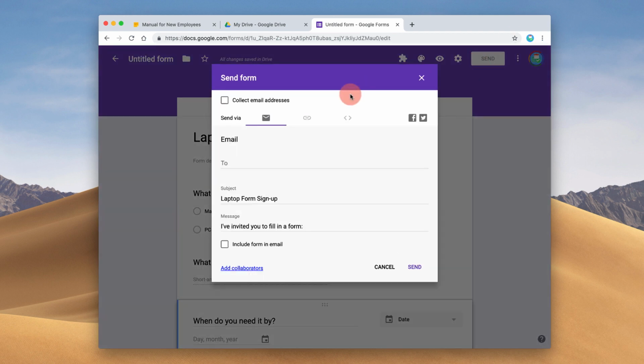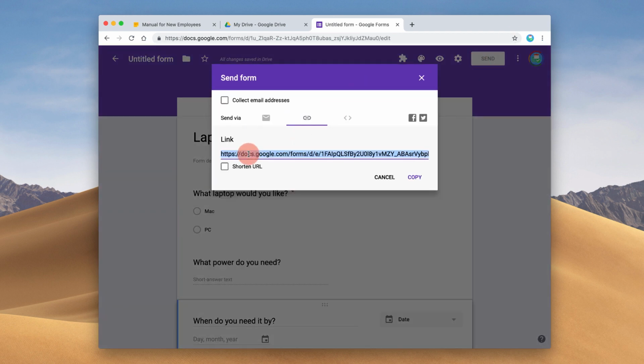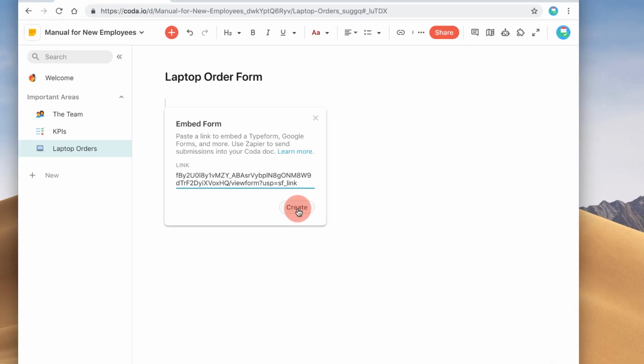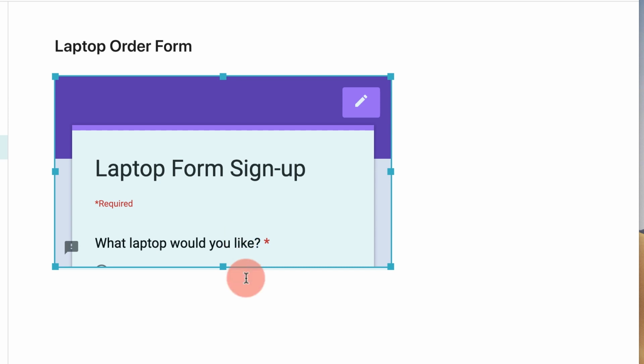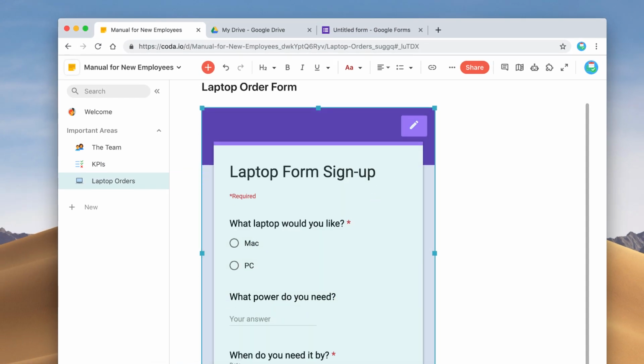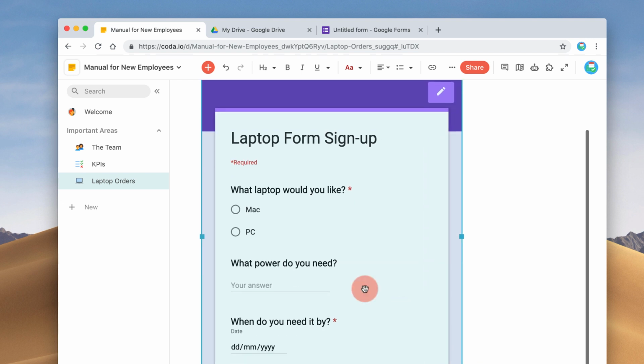Okie dokie, I'm happy with that form. What I'm going to do is copy the link, go back to the Coda area and paste it here. So I'm going to go ahead and press create. And as you can see, that form is brought in, and I can get rid of that and make sure that it's spanned out across the piece.